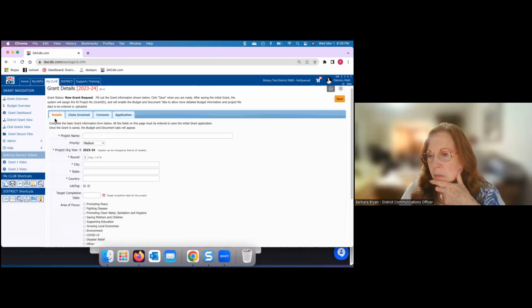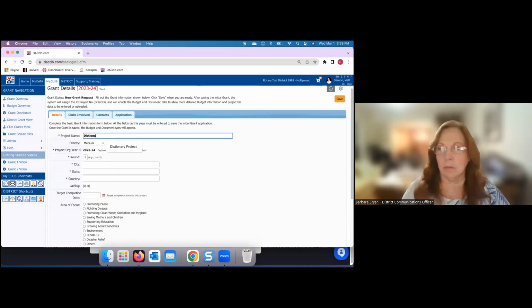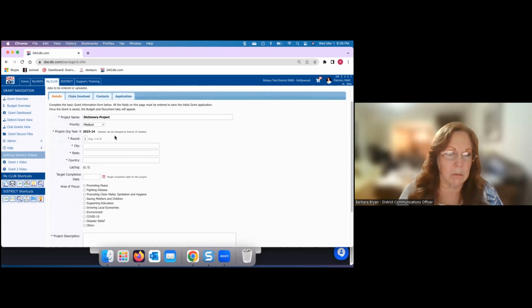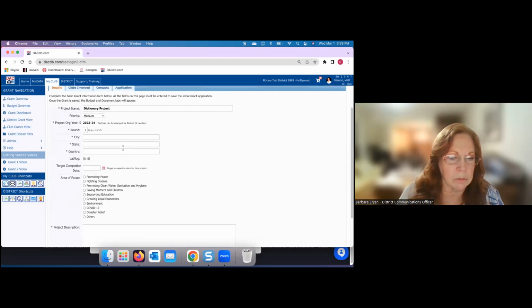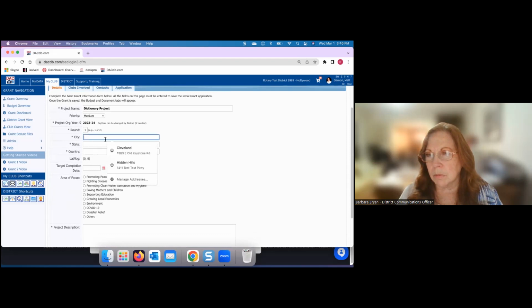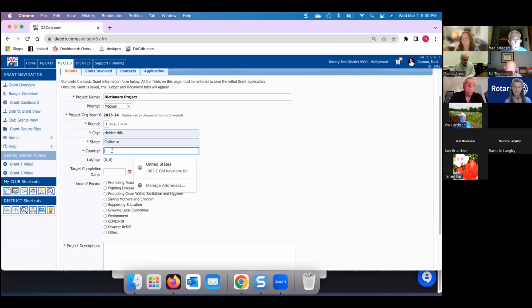We're going to start with the details. And I'm going to do a dictionary project grant. The priority, I usually leave it on the default setting of medium. This particular setup has a round added to it, but I don't think you guys do rounds. So we're going to just add our address.